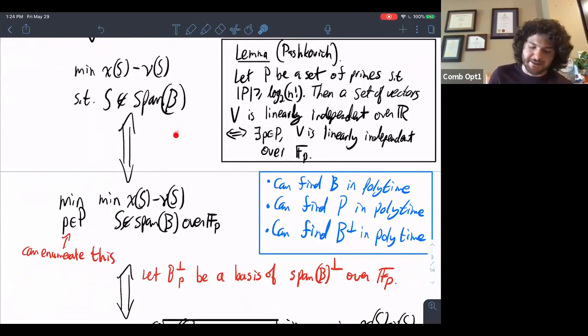So using this lemma, we can see that instead of working over the span of B, we can enumerate over the P's in this collection, and then look at the span of the basis over that particular finite field.